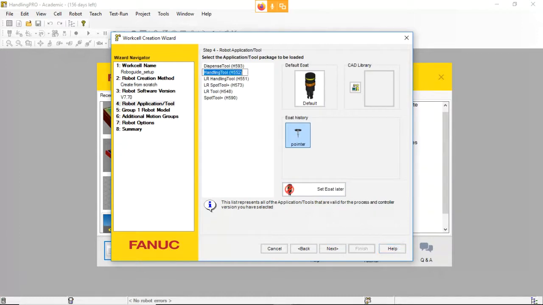And then we choose the actual software. The main default software for Fanuc robots is the handling tool software, H552. If you have an LR Mate like we actually have in the classroom, it would be H551. All right, and then there's a couple of other defaults there.